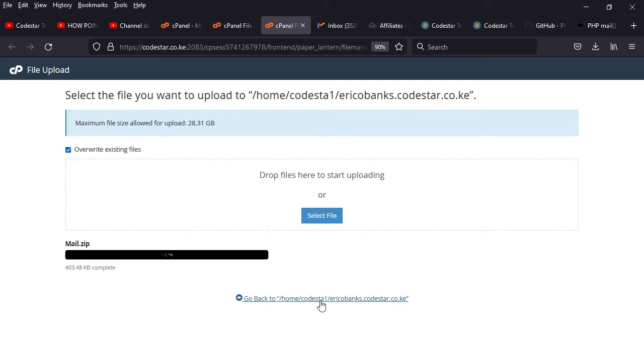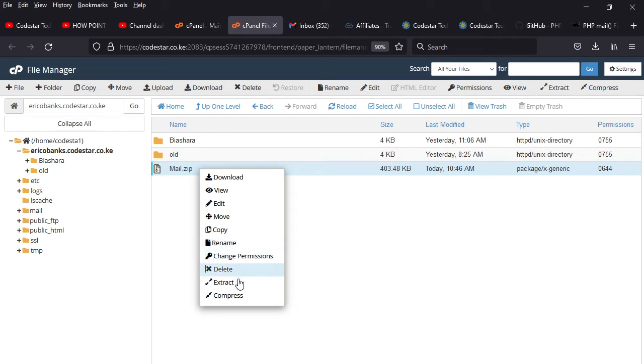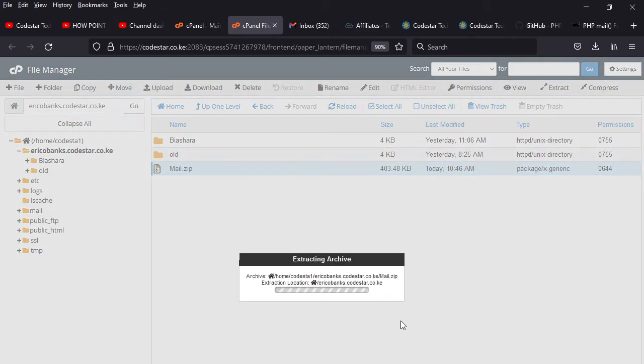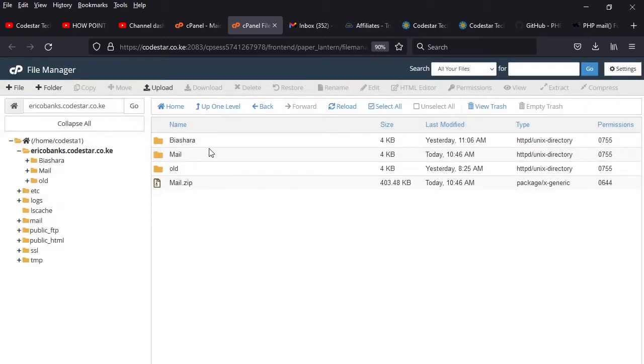So then I'll go back to home, where I'm going to click there, and it's going to take me back to where I was. This is zipped, so I will unzip or extract it. Sometimes I normally use unzip because I'm used to zip and unzip, something like that. So I've done that.